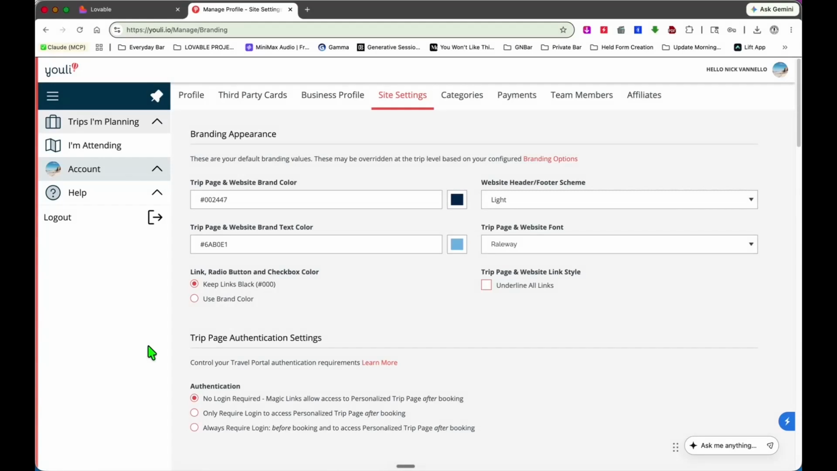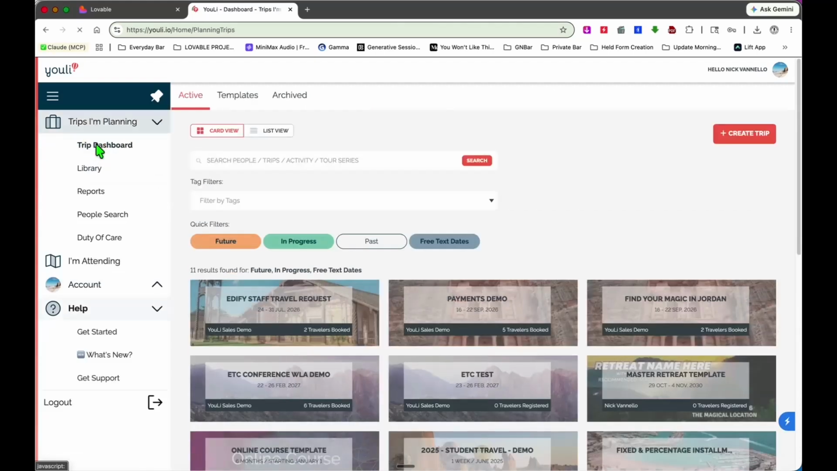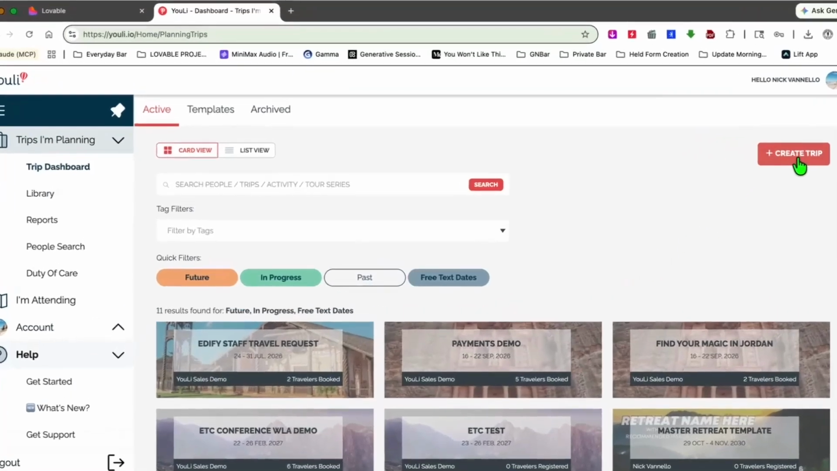So when you open YouLi for the first time, you may have this navigation menu over on the left-hand side. Let's open up Trips I'm Planning and head over to your trip dashboard. If this is the first time that you're opening up YouLi, you may just have a couple of sample trips in there. We're going to start you from scratch. Come up to the Create Trip button and give that a click, please.